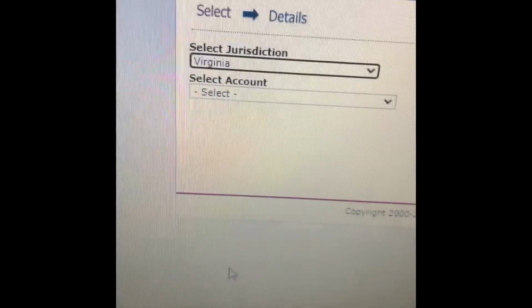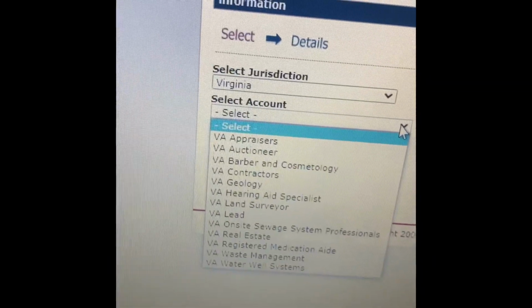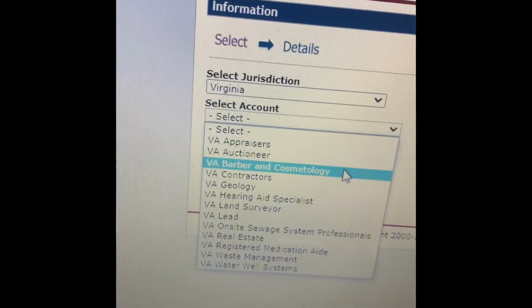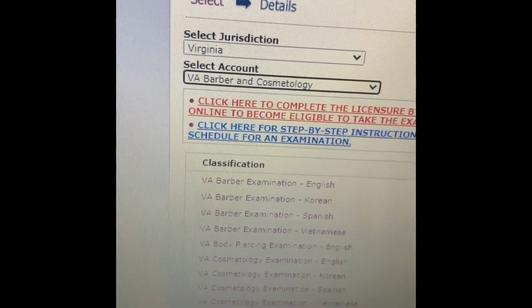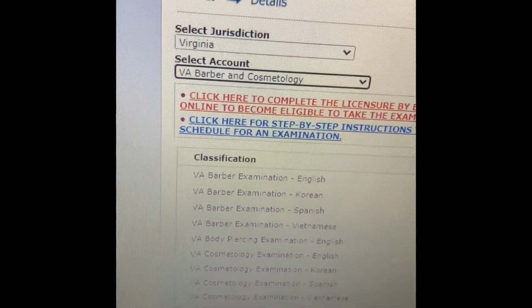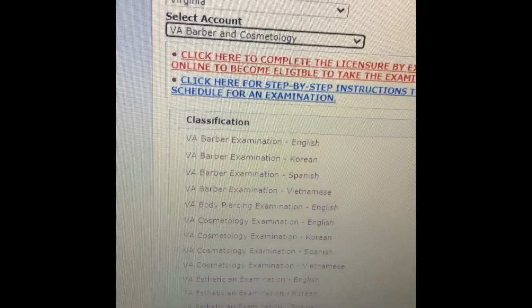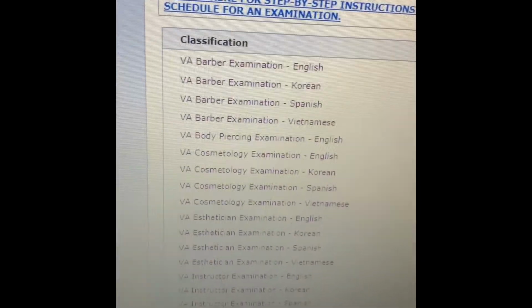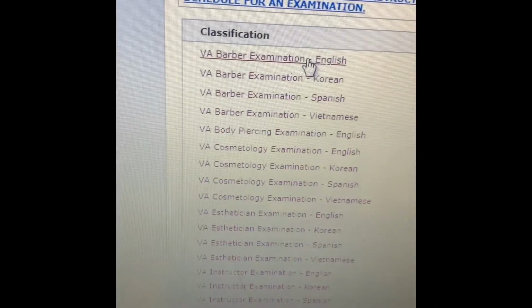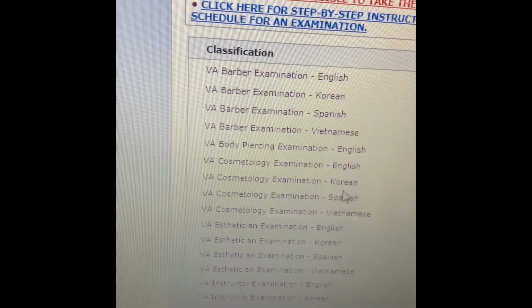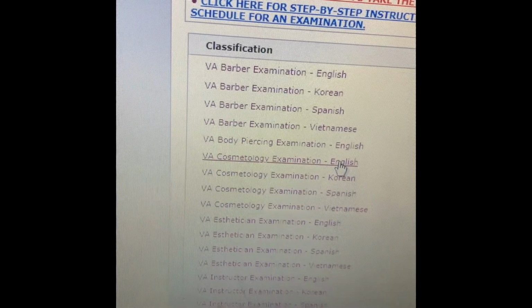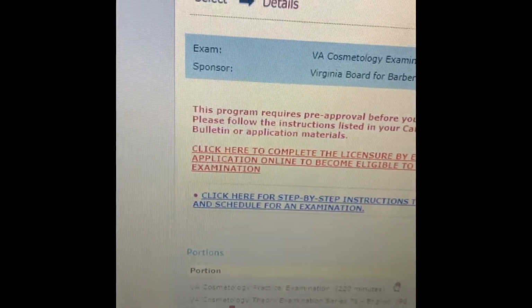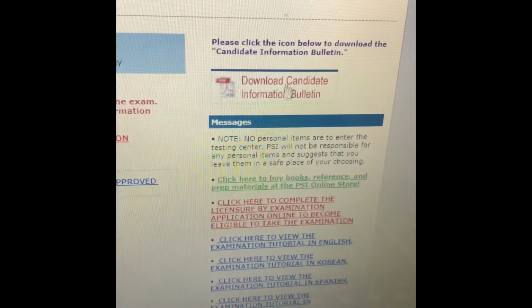All right, once you find your state, now you're going to come down and pick what exam review you're trying to find. Cosmetology, barbering, and pick the language that you want. They have a lot of different types of languages, so make sure you pick the language that you speak. All right, once you get that, go to the right-hand side of the page and click on download.